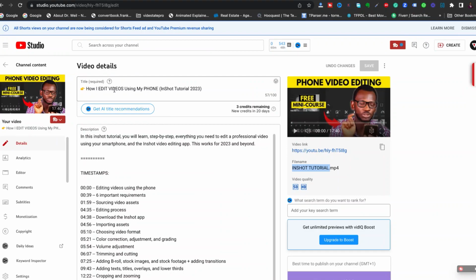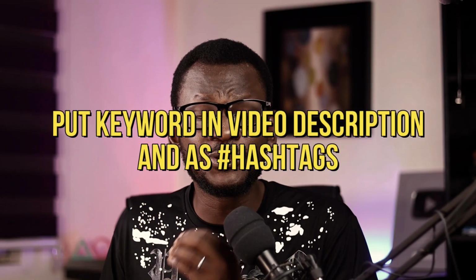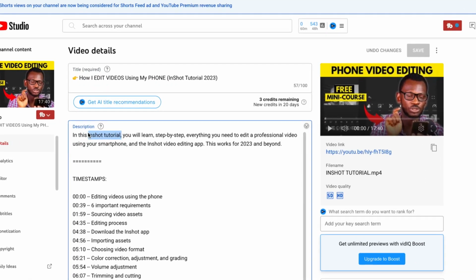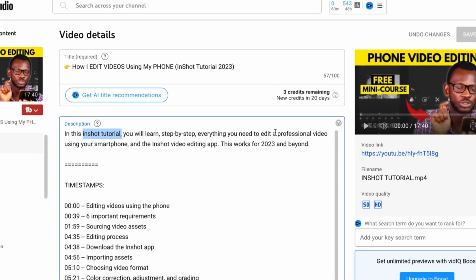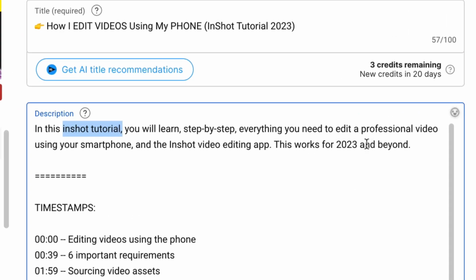Make sure your keyword is in one form or the other in your title. How I edit videos using my phone, in bracket, InShot tutorial 2023. So it mustn't be exactly the same. If it is not possible, you could leave it out. Add your keyword in the description: in this InShot tutorial, and then I said variations like "the InShot video editing app. This works for 2023 and beyond." So I am playing with the phrase InShot tutorial 2023.